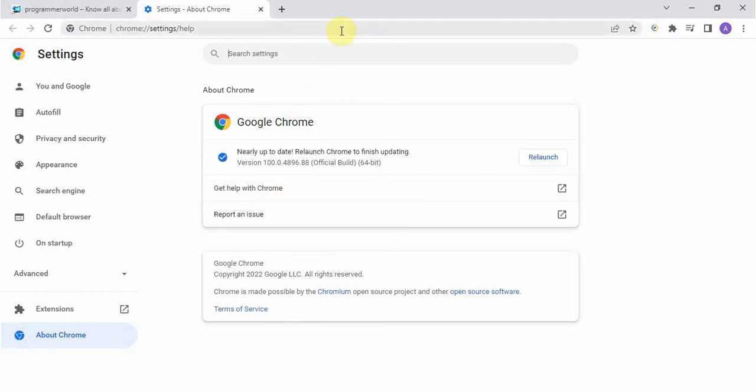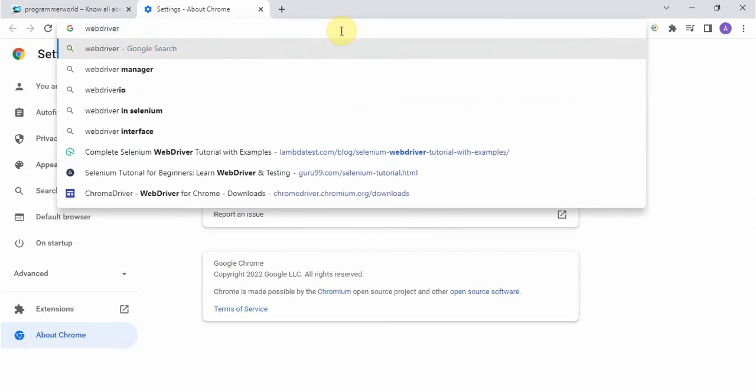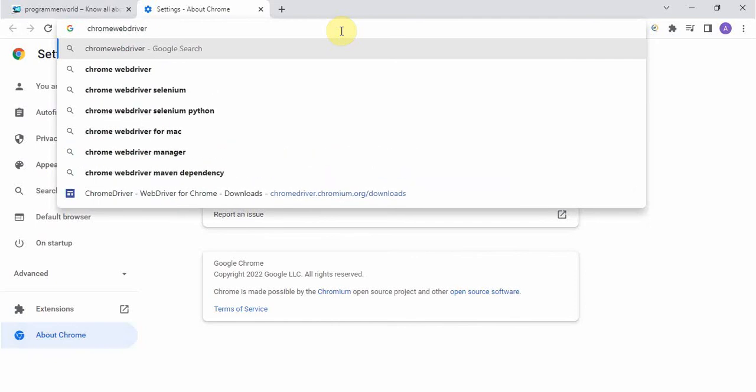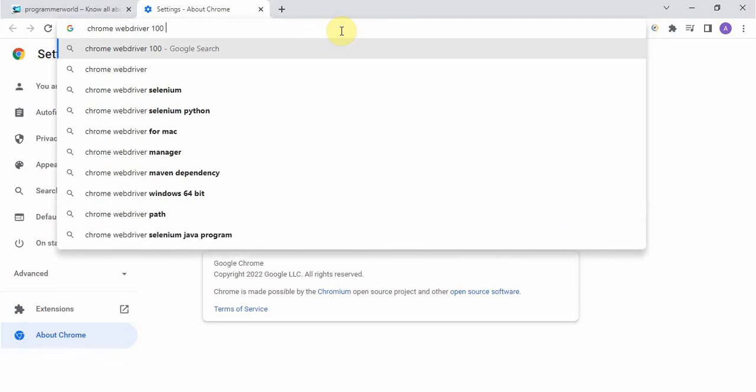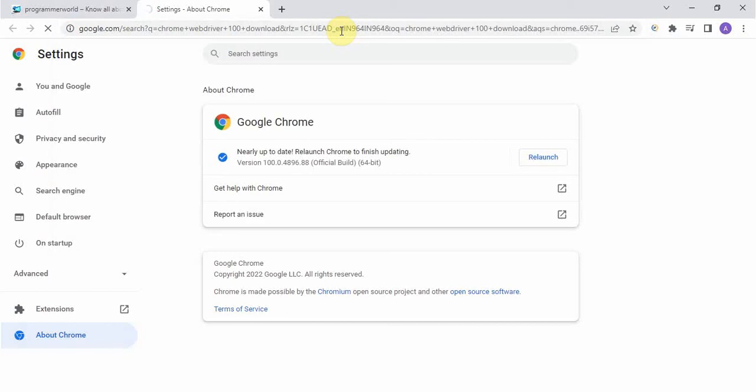For that, don't worry, just go to Google and write Chrome WebDriver, because we are using the Chrome browser, right? If you are using any other browser, you can use the same approach with that name. I am using Chrome, so I will search Chrome web driver 100 download. Whatever you are looking for, in layman language, you just write it. Google will tell you everything. Google has a solution for each and everything.